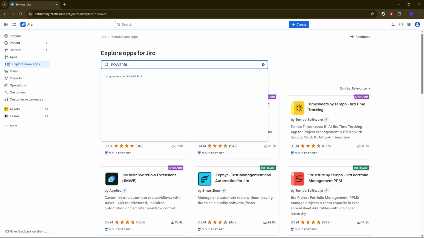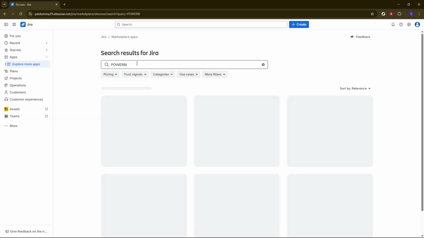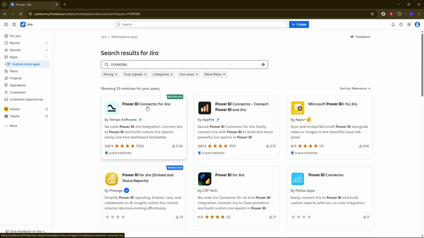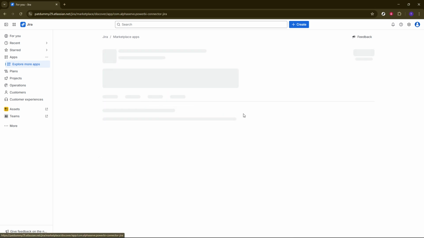Once you've found the application you wish to use, click on it to learn more about its features and compatibility. When you're ready, select Try It Free. This gives you a chance to experiment with its capabilities and see how well it integrates with your Jira setup before committing to a purchase.